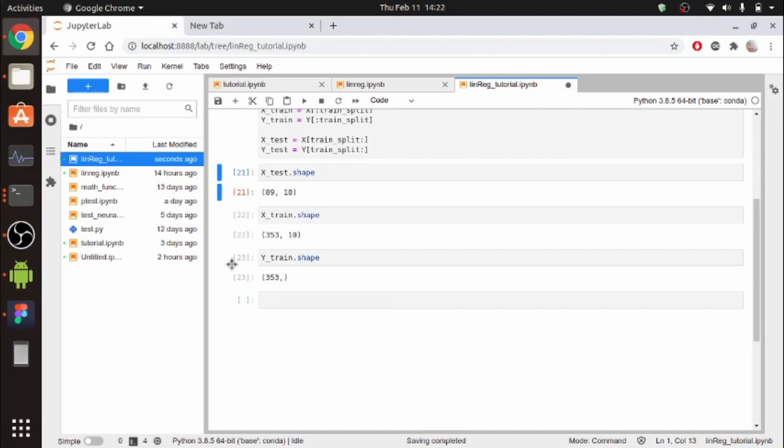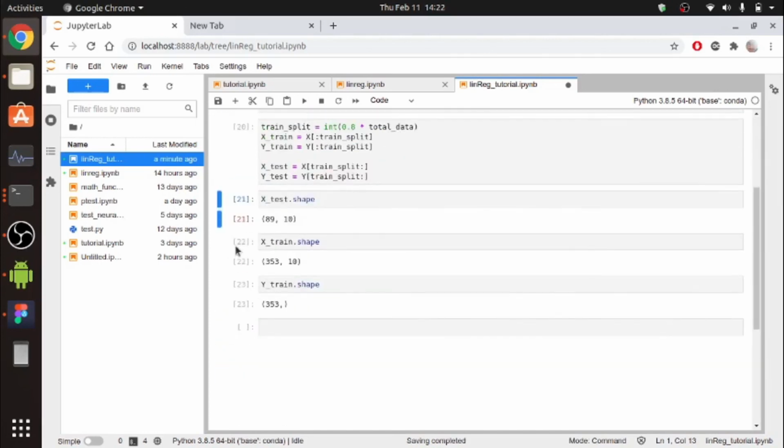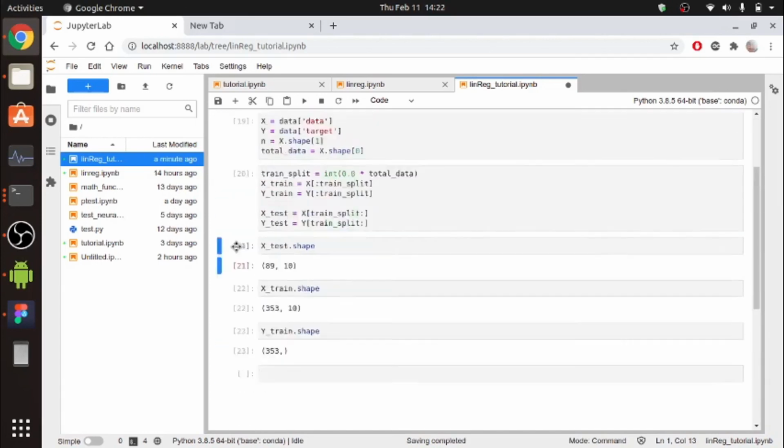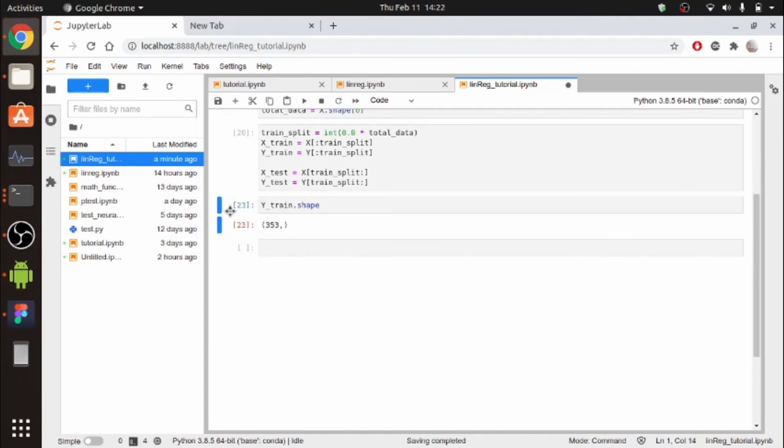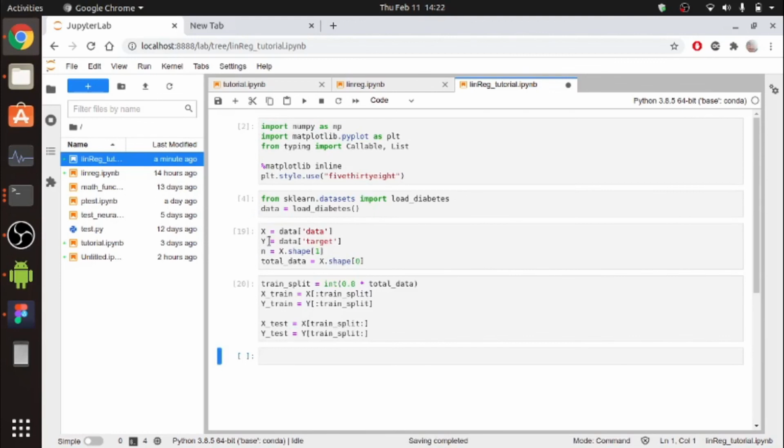So this is about getting started with the data. In the next lecture, we will see how to update the parameters.